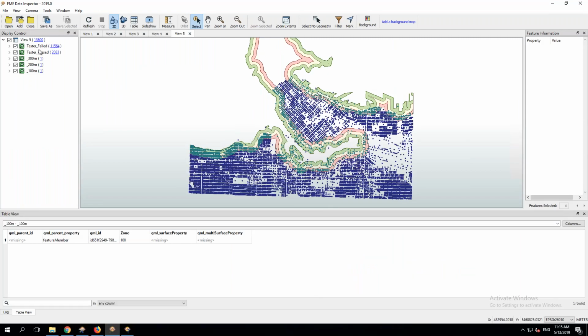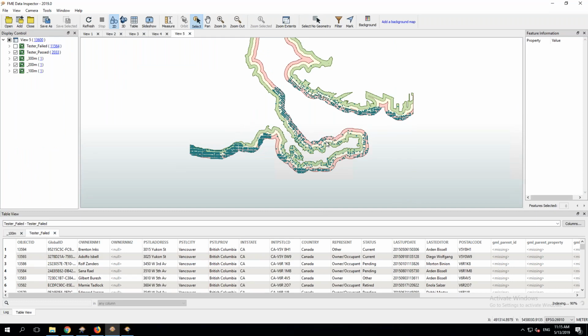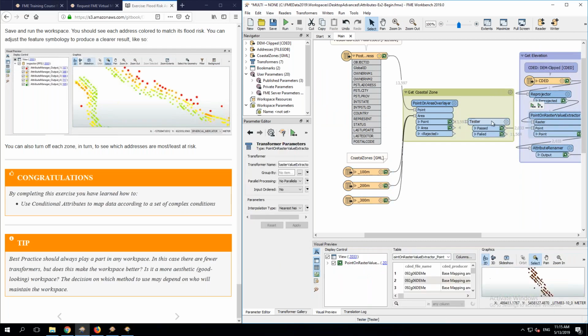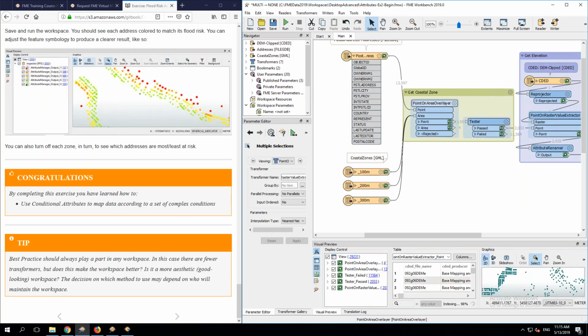And now I can see, if I turn off the test failed, that the ones that passed are the ones inside the zones and everything else isn't. So to see multiple items in the preview window or the inspection window, it's just a case of selecting multiple objects on the canvas like that.